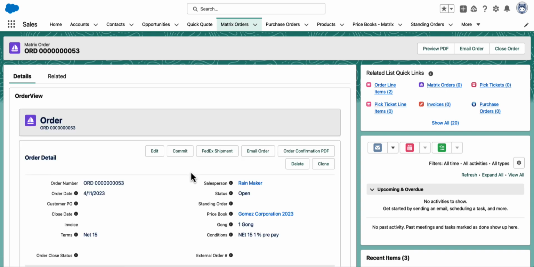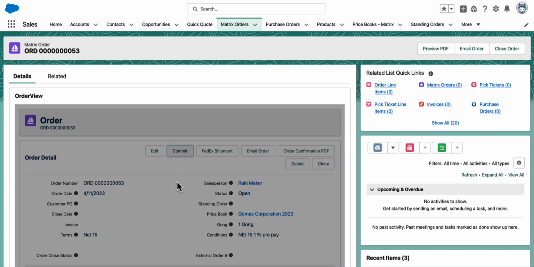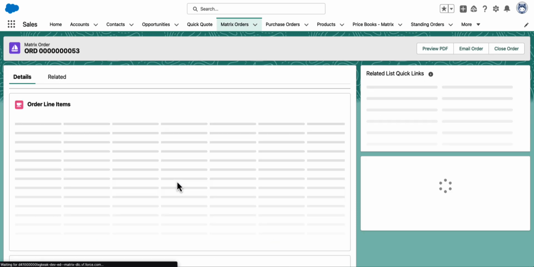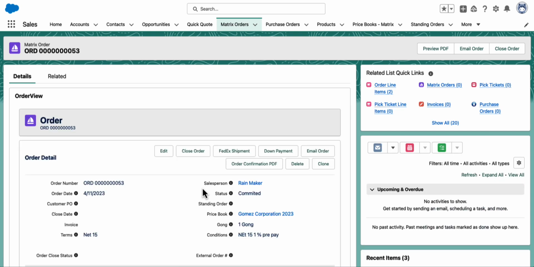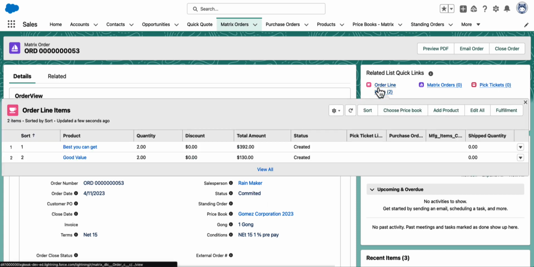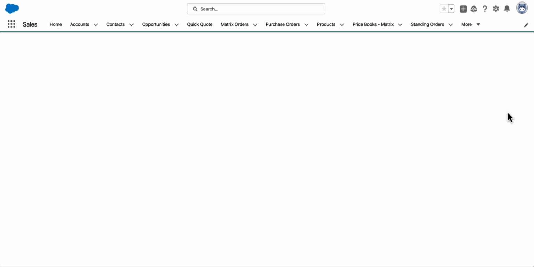So now that I have a matrix order in an open status, we have a trigger here called commit. What this allows us to do is to send workflow alerts to other people within your organization that we have a committed order that is actually ready for fulfillment. These are the order line items that are on that particular order. And from here, I'm going to move over to fulfillment.